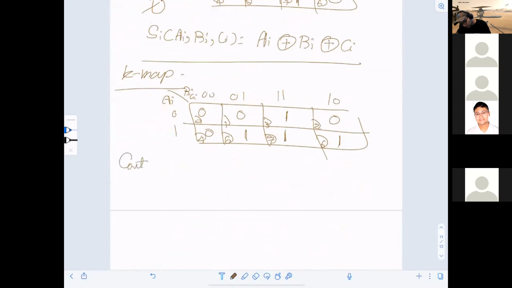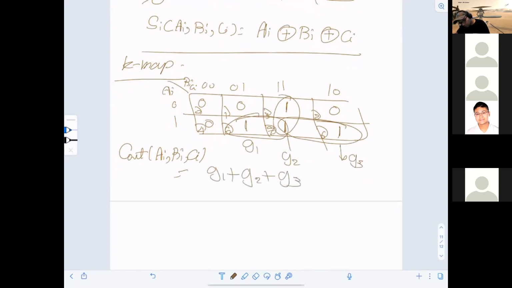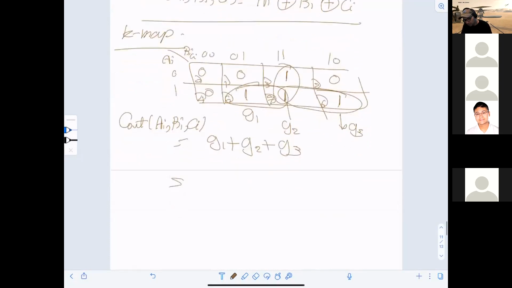So Cout as a function of AI, BI, CI is equivalent to one. How many terms is this schema covering for better optimization? 3, right? Yes, you're right. 3. 1, 2, 3. And 3 of them will be ORed to each other. So this is group 1. This is group 2. This is group 3. So we can just write group 1 ORed with group 2, group 3. Right? That case would be what?